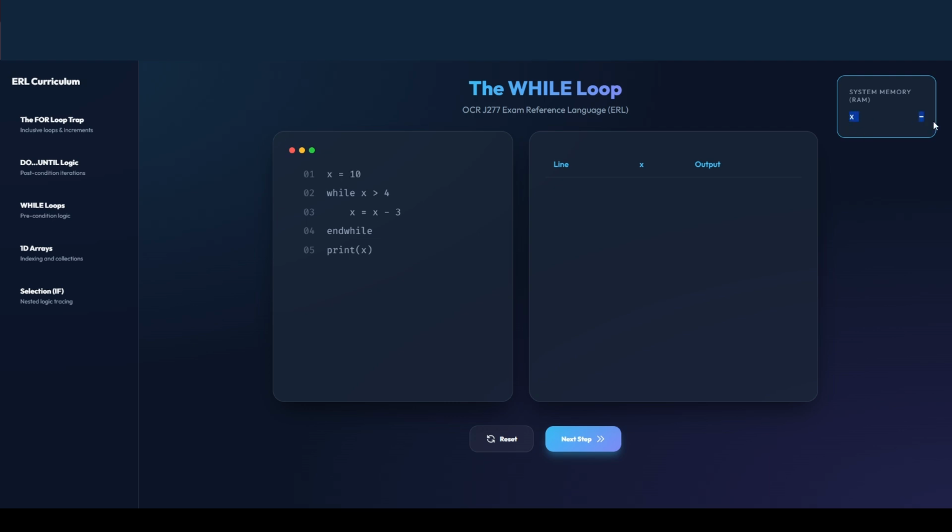x currently holds nothing. Now x equals 10, we write that into our line number 1. While x is greater than 4, there's nothing happening in line 2. We can write line 2 here on our trace table, or we can leave it. We can skip that completely.